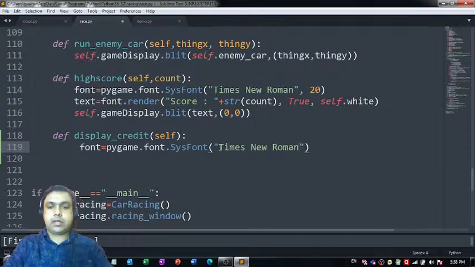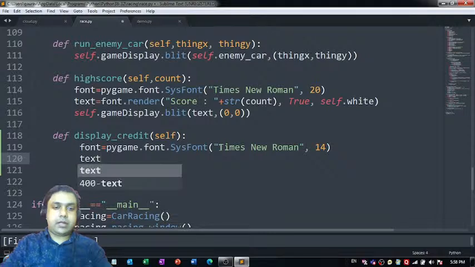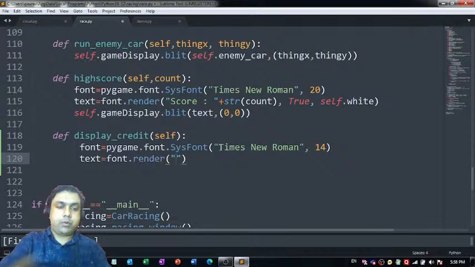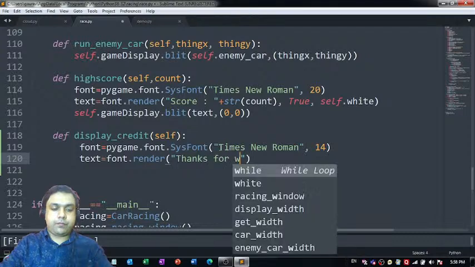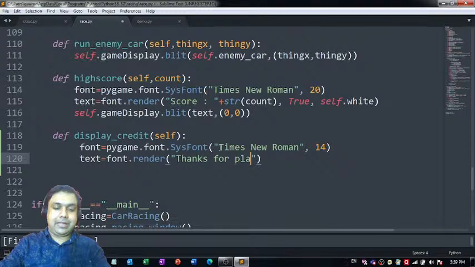Okay, and let me now define the font size also. So 14 is going to be the font size. Text is equal to font, then we can make use of this render, of course. And now whatever you want to see, you can put it inside the double inverted commas. So thanks for watching. Thanks for playing.